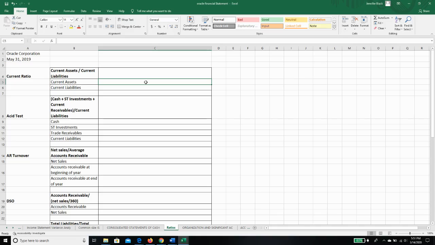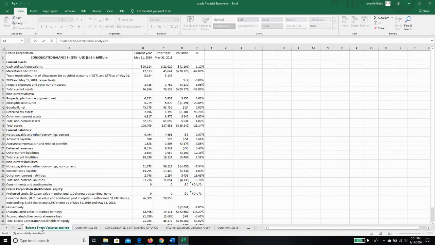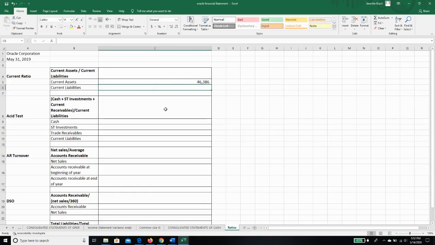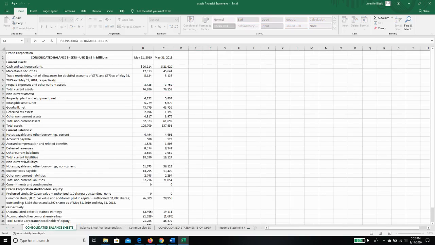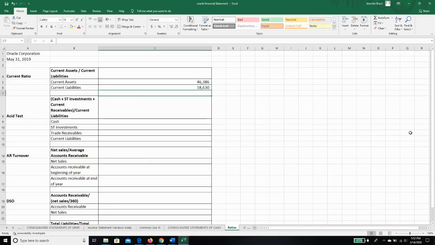So I'm going to link current assets to my balance sheet. So I'm going to type in plus, and then I'm going to go over to my balance sheet, and I'm going to find my current assets, and my current assets are right here in cell B8. So I'll highlight B8, and it's going to bring the number right over for me. My current liabilities are also on my balance sheet. So I'm going to go to my balance sheet, and my current liabilities are right here in B23. So I'll highlight that, hit enter, and there's my current liabilities.